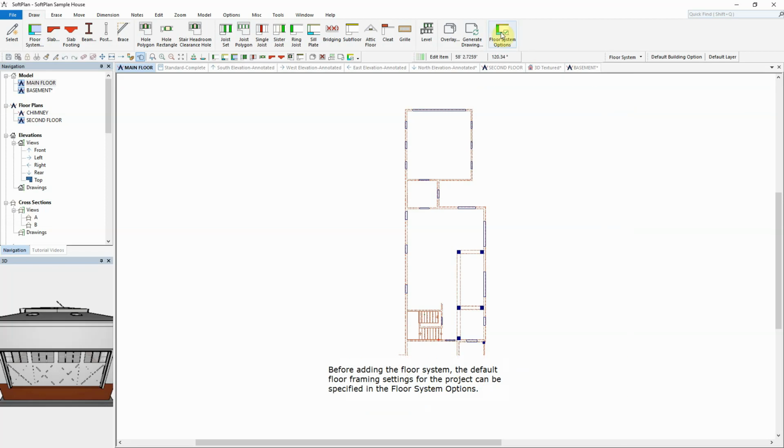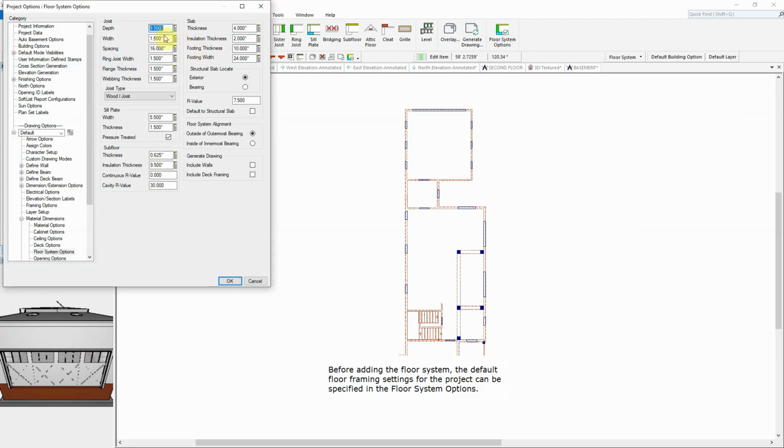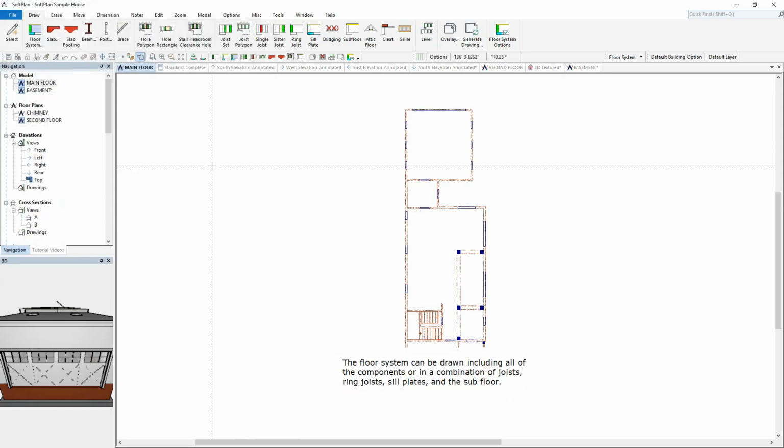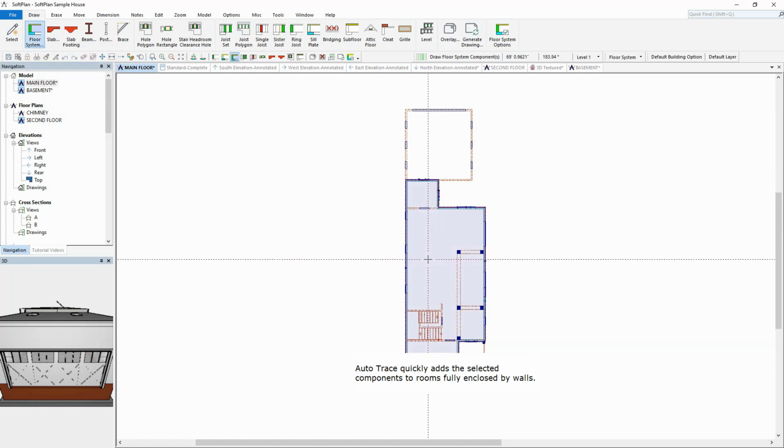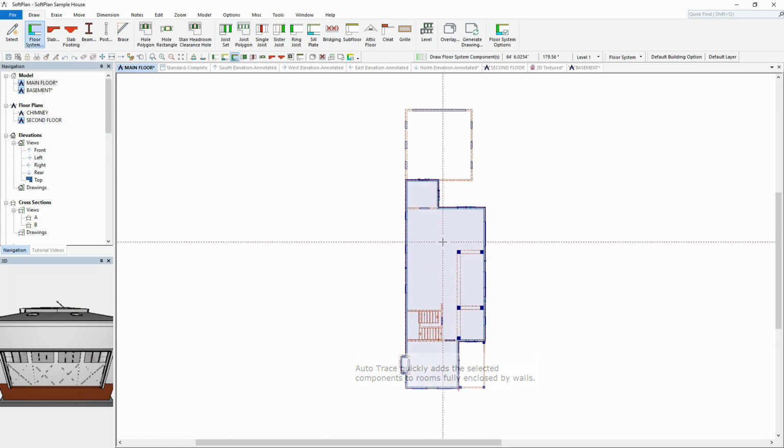Before adding the floor system, the default floor framing settings for the project can be specified in the floor system options. The floor system can be drawn, including all of the components, or in a combination of joists, ring joists, sill plates, and the subfloor. Auto Trace quickly adds the selected components to rooms fully enclosed by walls.